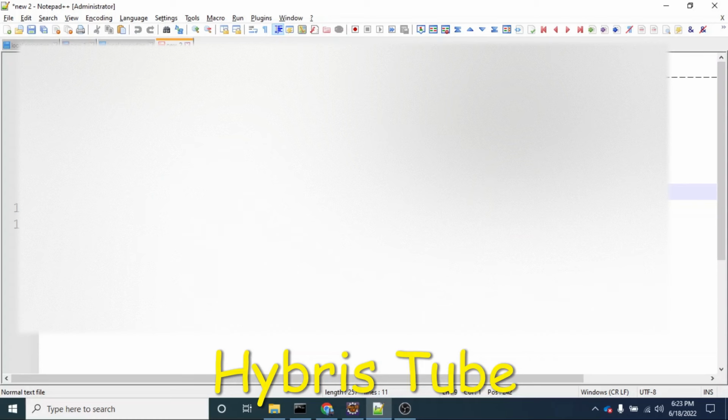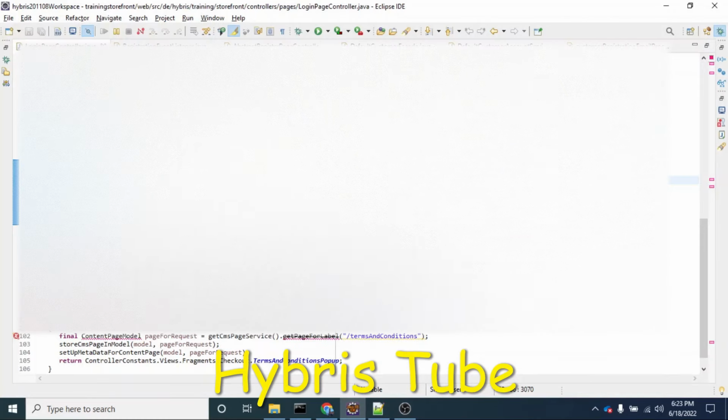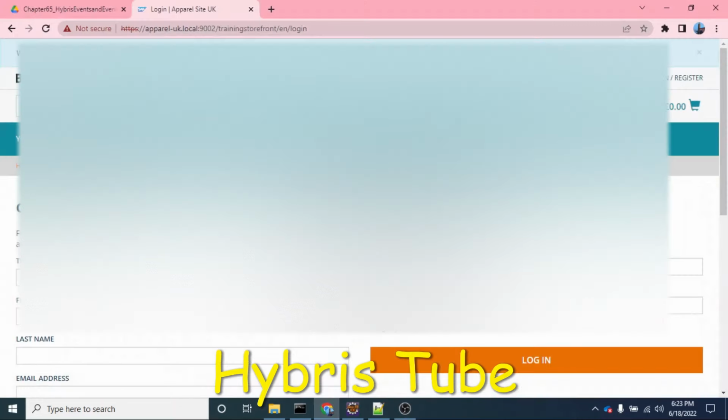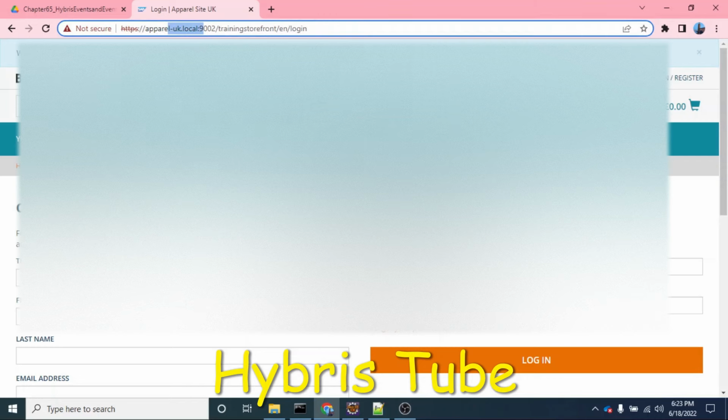If I show you the registration flow, you can see I have the registration flow, and I already have the Hybris suite with me. In case you don't have the Hybris suite, you can click on the link given in the description box as well as on the top right corner, and you can get the Hybris suite and do the B2C accelerator setup. Since I have already done the B2C accelerator setup, I am able to open this local URL.